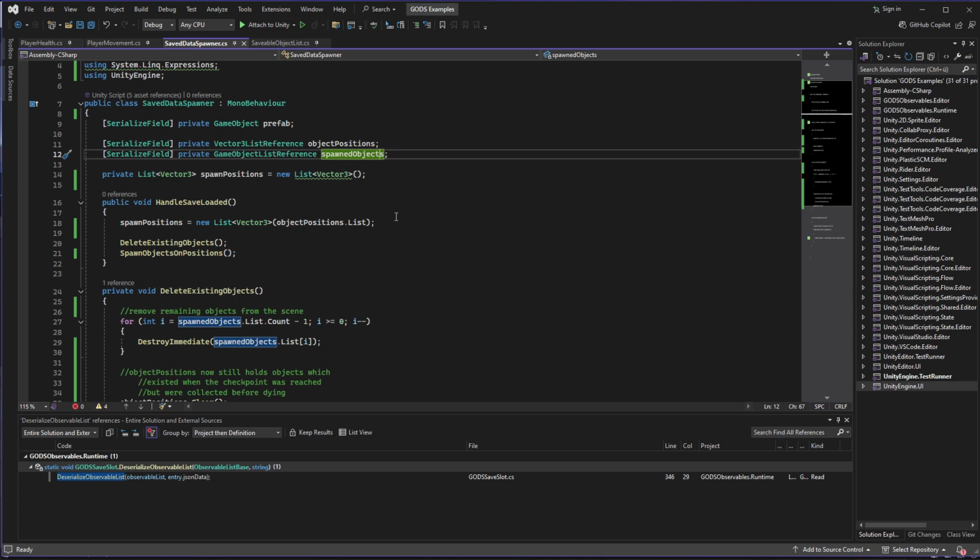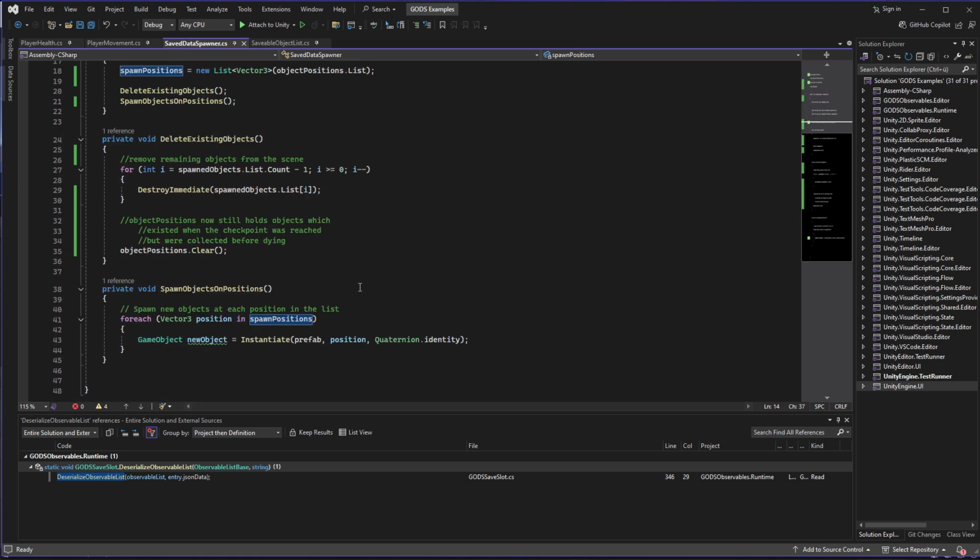When the positions get loaded from a save file, we want to call the handleSaveLoaded method to destroy all existing objects to then spawn objects on the saved positions. Note, we manage our own internal Vector3 list to spawn the objects, as the referenced list would be empty after we destroy all existing coins, diamonds, or emeralds.